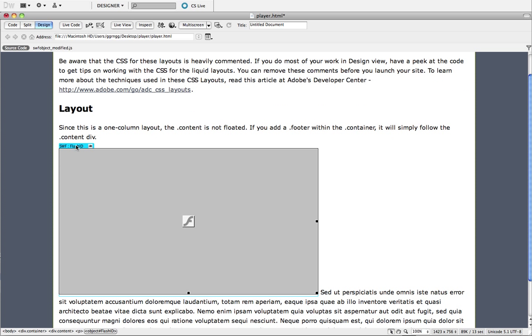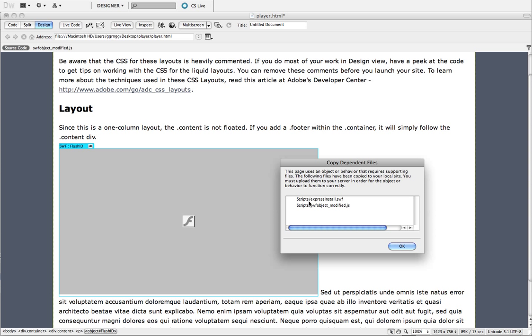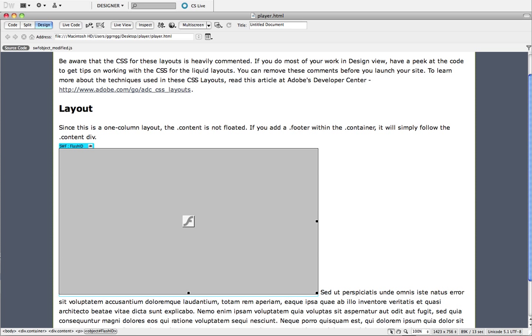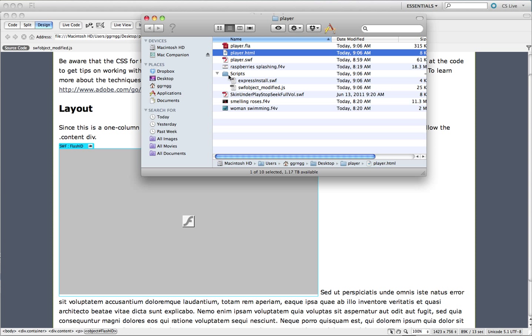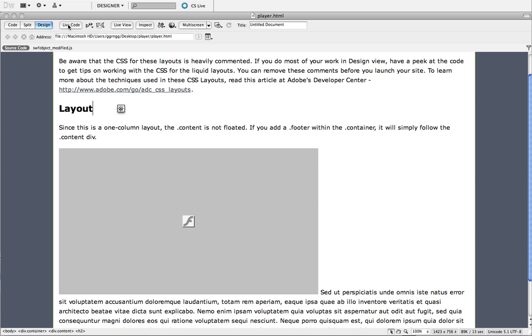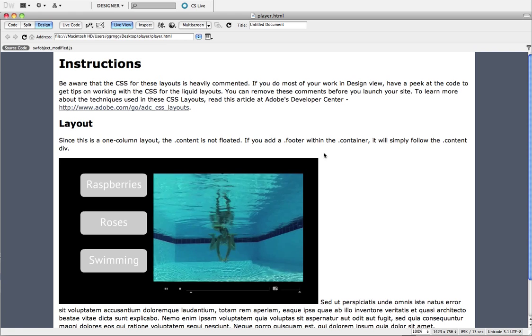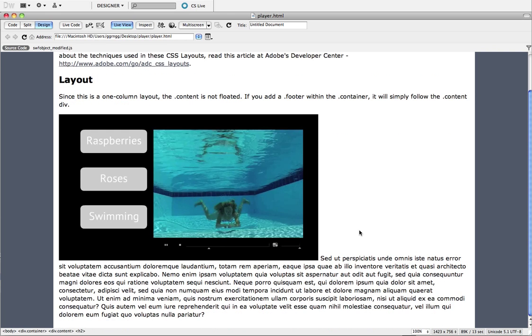Now I'm just going to save my file, and it does add in some scripts in order to be able to play the SWF file onto the web page within the browser. So I'm going to click OK, and you'll see that it added a scripts folder, and it added these files that it needs in order to be able to play this embedded onto the page. So back in here, I can go to Live View, and you can see the page embedded.